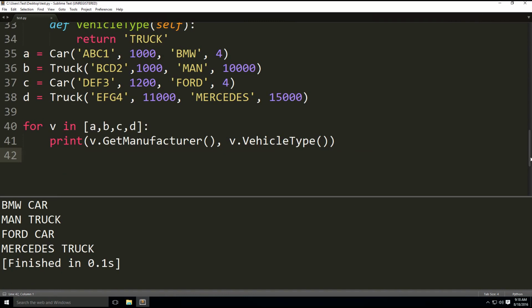So at this point, we have demonstrated most of the concepts of object-oriented programming in Python.